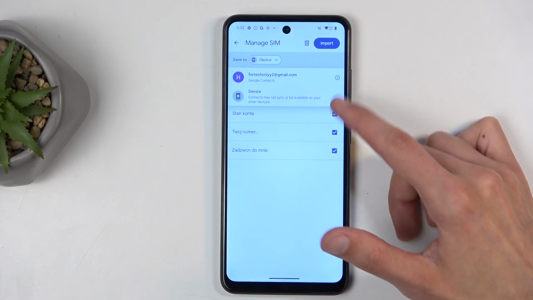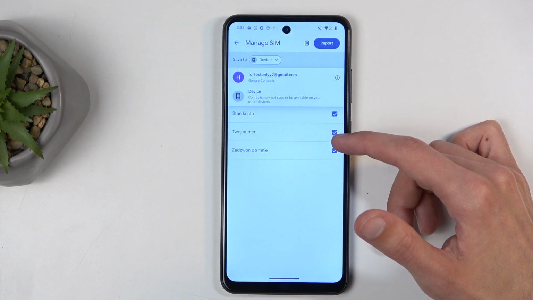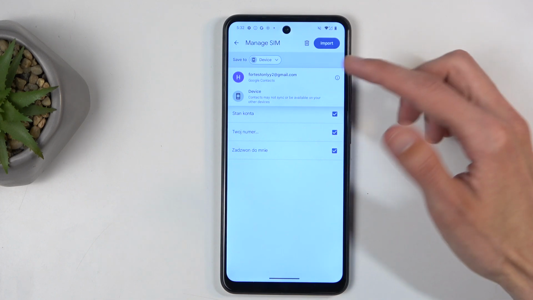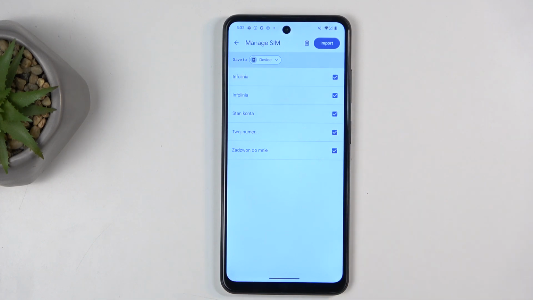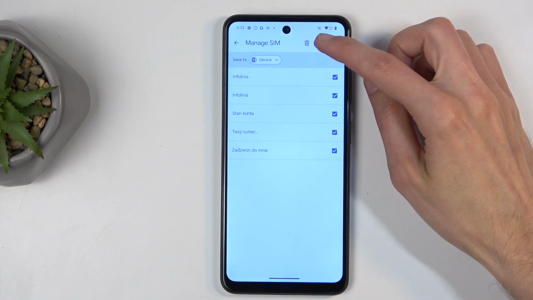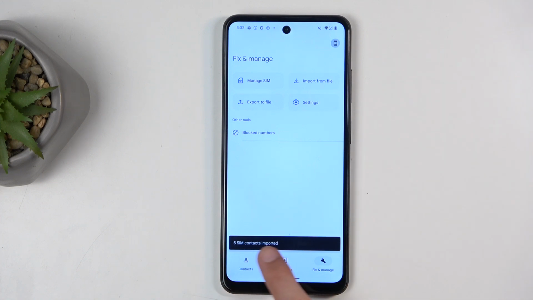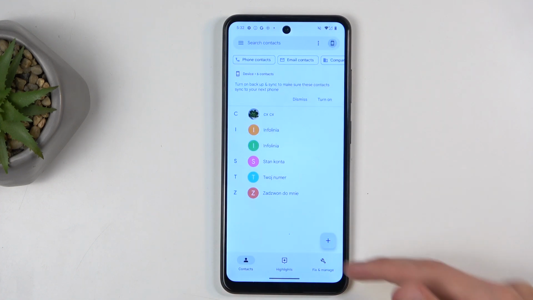If some of the contacts right here exist on the import location, like your Google account or device, they will become deselected and grayed out. So if you see that, don't worry, the device is just stopping you from duplicating contacts. From there, you can check import. This will import all selected contacts, and when you go back to your contacts list, you'll be able to see them right over here.